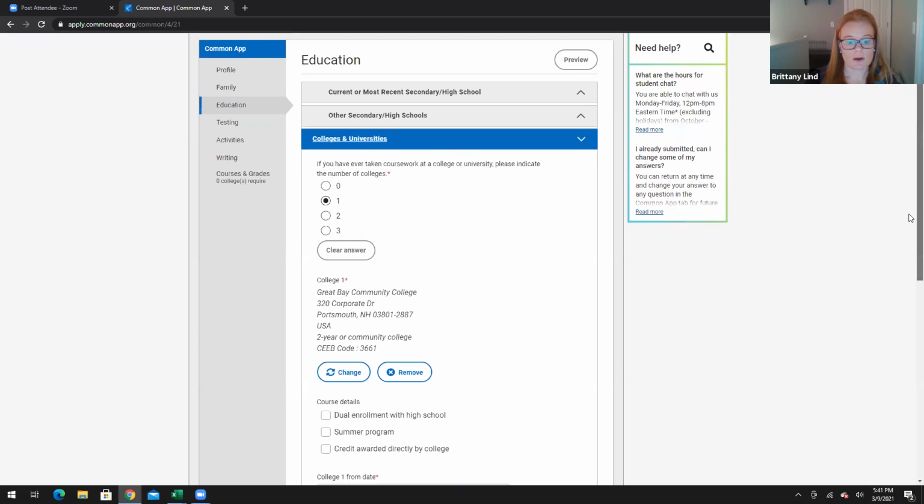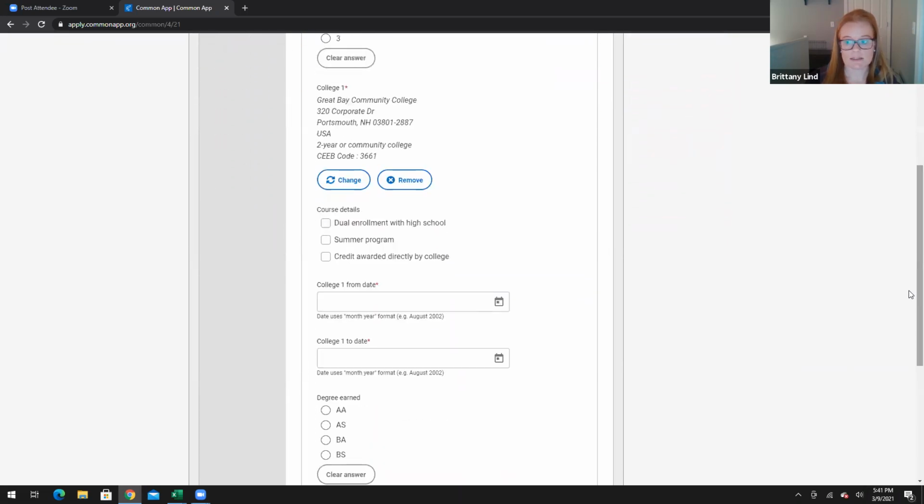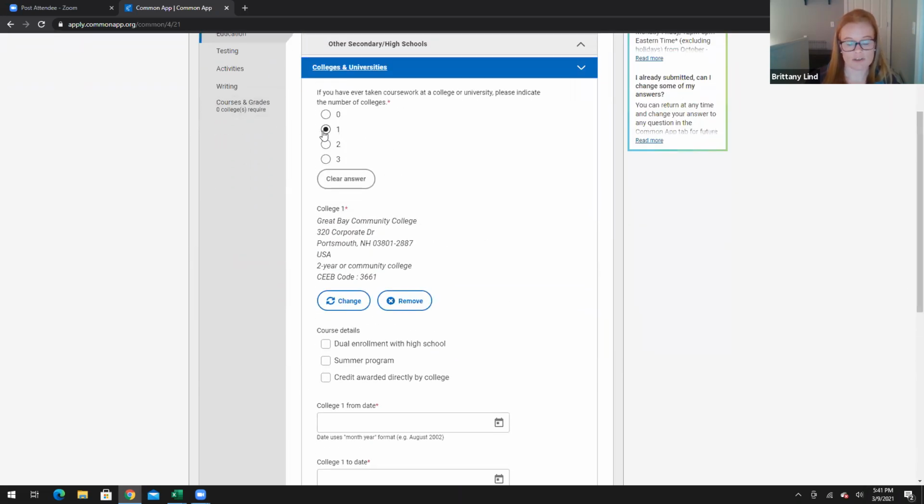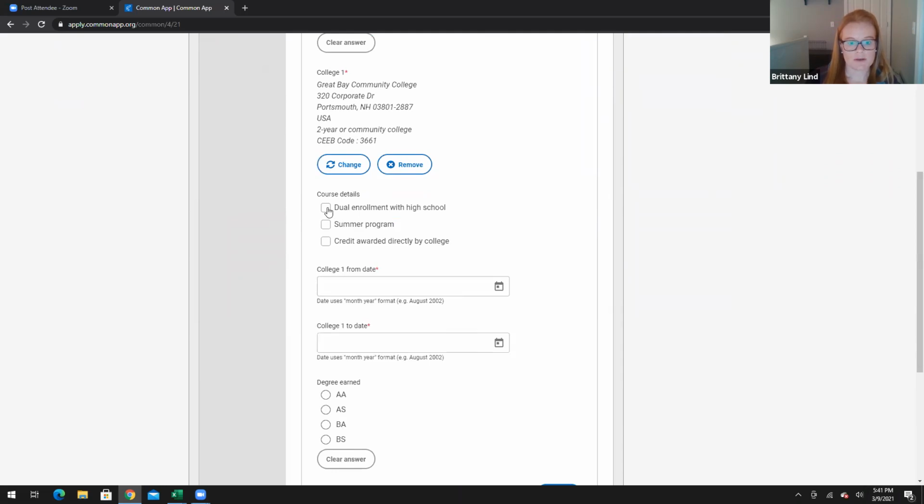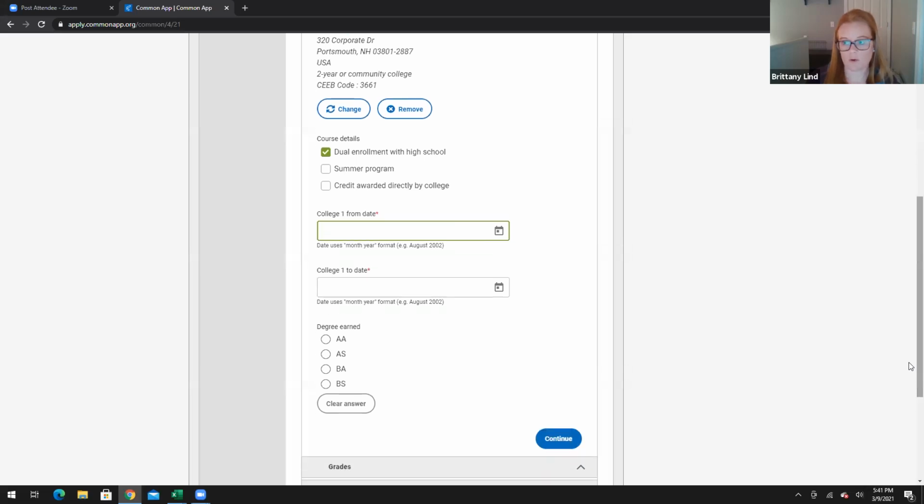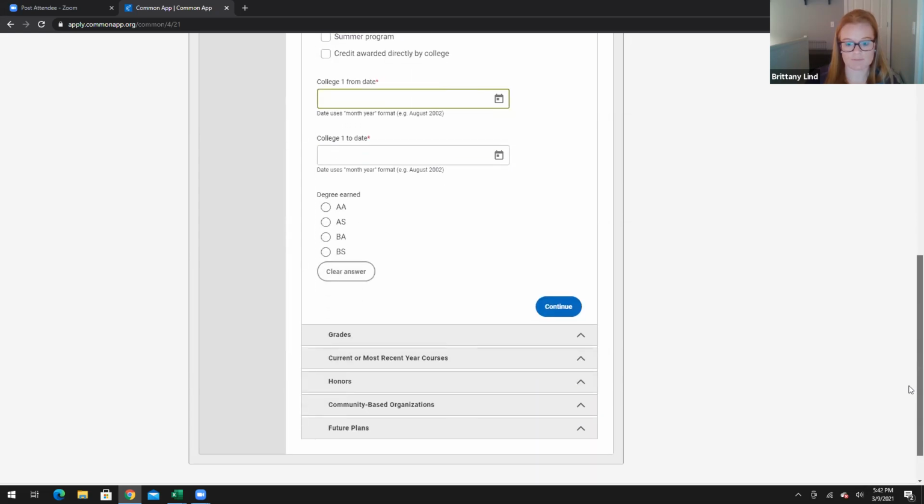The way to do that is it's going to ask how many colleges. If it's just Great Bay, you'll put one and it will have a place that you can type in the name. Then you'll come down here and put dual enrollment with high school, and put the start and end date. If you had more than one course, put the start date from the first and the end date to the last. You're not going to fill out the degree earned because obviously you didn't earn a degree, you're just taking individual classes. It's not a required question, so don't put anything in that section.